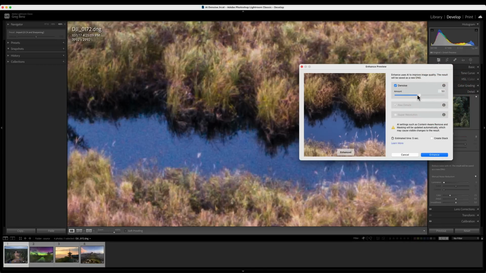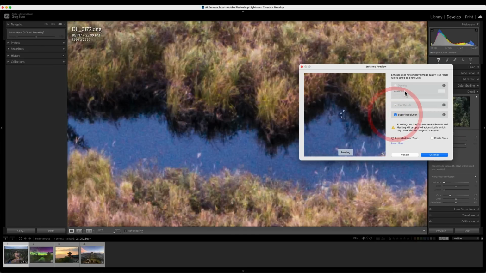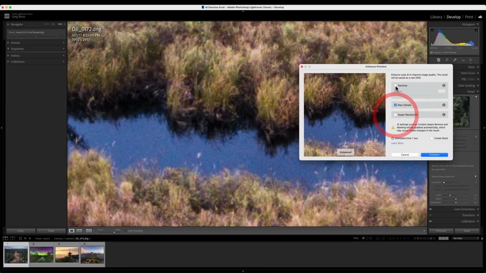get great results. You'll see there are a couple of options in the background that are grayed out. If we turn off the denoise, they become available. So we've got the raw details and super resolution. And the deal here is that if super resolution's on, you can't use denoise, and if denoise is on, you can't use super resolution. And anytime you use denoise, you have to use raw detail. So these are just chosen for you. There's really nothing to think about.